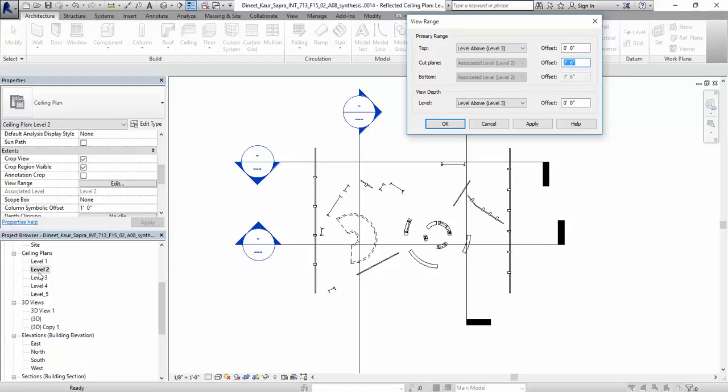This is to say that the actual cut for the ceiling plan happens 7 feet and 6 inches above level 2. Now, if you remember, level 3 is located only 5 feet above. So that's the problem, okay? The problem is that the view range of level 2 is higher than the slab of level 3. That's why things get messy here.